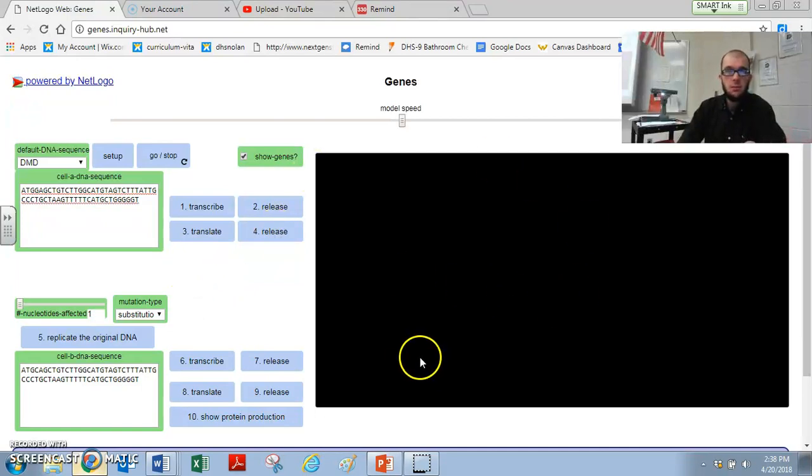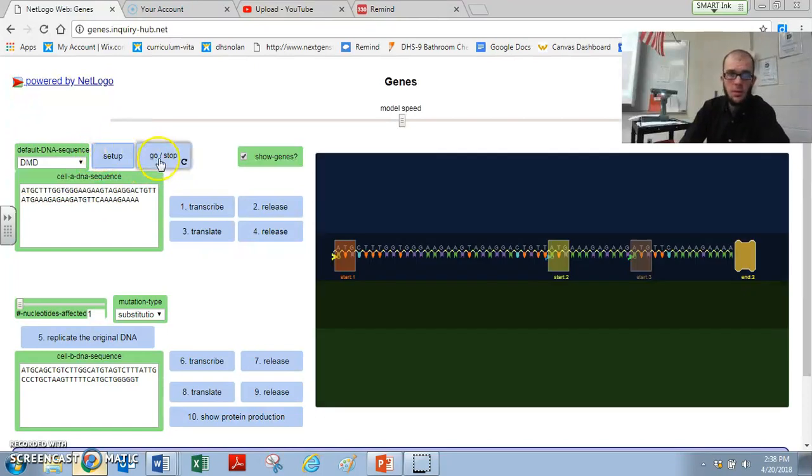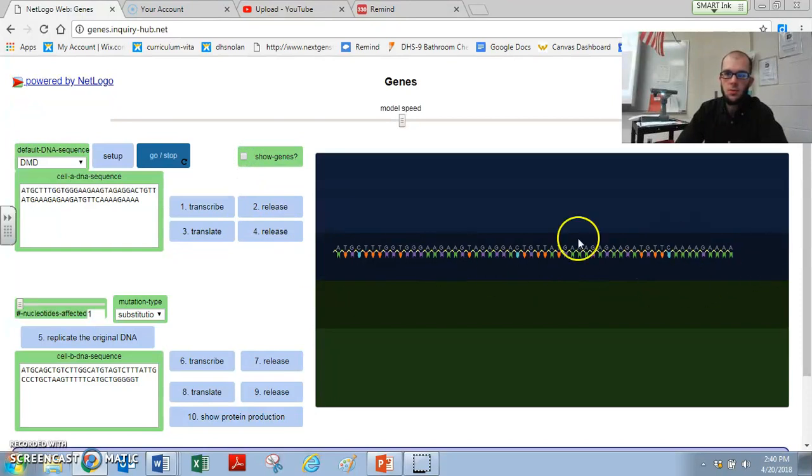So in order to make this simulator work and to see how this DNA turns into traits and what mutations do to them, we're going to click on Setup right there. And we also need to click this little button that says Go Stop. If this is not highlighted, this won't work. All right. Something else I'm going to do, just to make life a little easier, is click this little box that says Show Genes so that we don't see any of these little boxes. It just gets a little confusing.